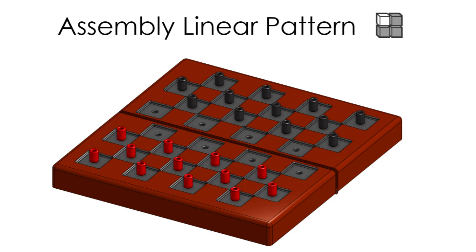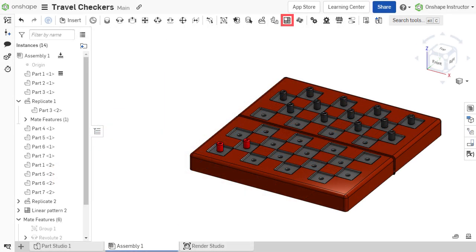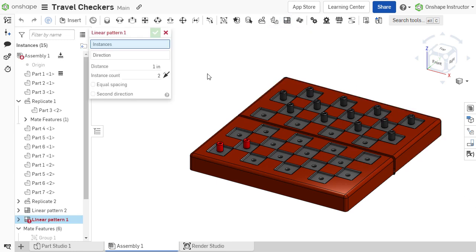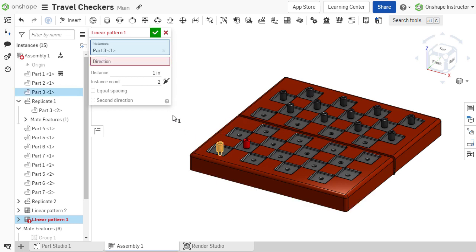Onshape's assembly linear pattern automates the addition and positioning of components along a linear direction. To create an assembly linear pattern, select Assembly Linear Pattern from the toolbar. Select a component instance or group of components to be patterned. Next, define a direction for the pattern.